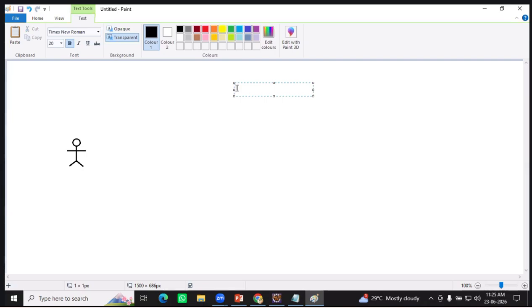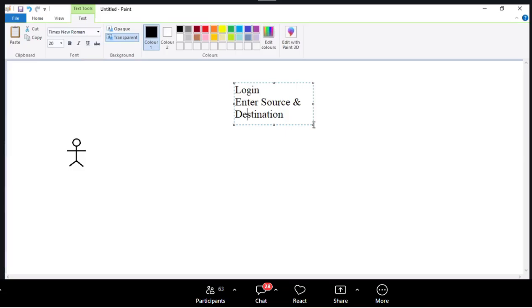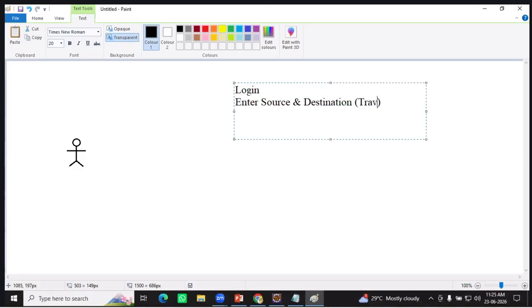Hang on. I want to book through the mobile app. So tell me, step one, login. First, just start from the beginning. First one is login. After that, enter source and destination. And of course, travel date also.